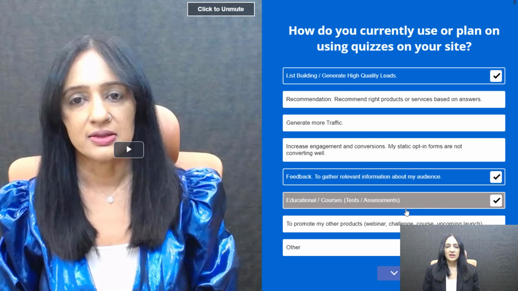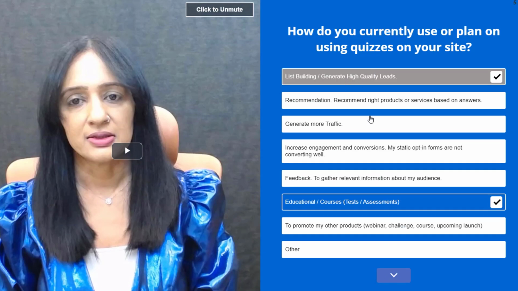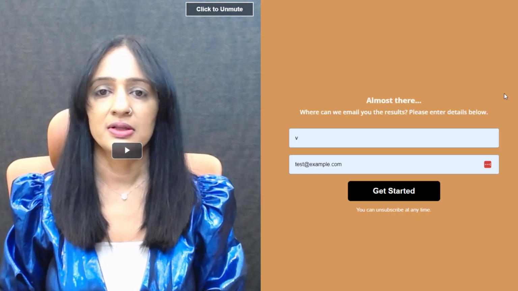And on the outcome screen, I'm displaying content based on the tags they get. So if they get the list building tag, I expand on it on the outcome screen, and SQB does it. You enter the tag description in the backend of SQB, and SQB will display it based on the tags they get on the outcome screen. So I'm going to pick list building and educational in this case, and show you what happens.